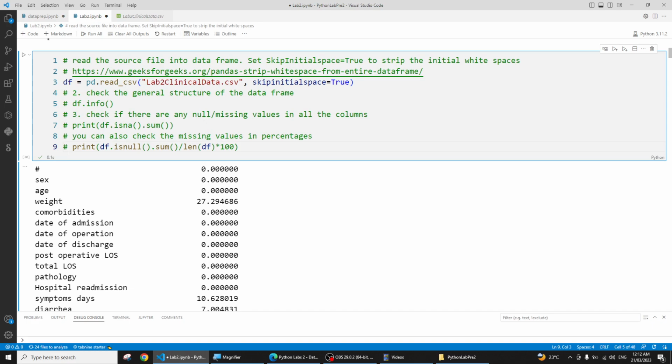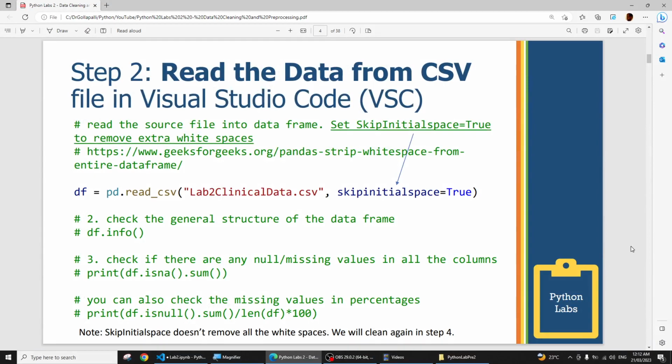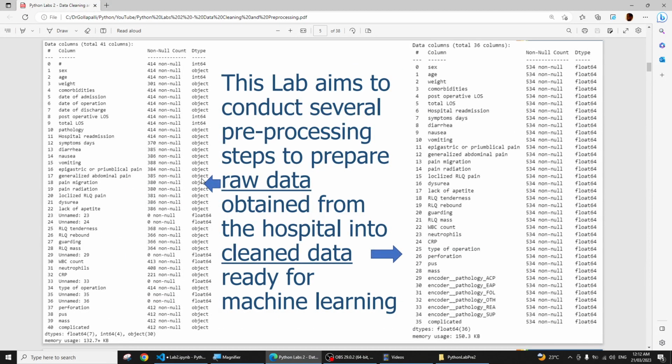Now that we have got the second step done, that is reading the data from the file, the next step is this overview. This is a very good overview: this is the raw data we received from the hospital, and our target is to clean it and pre-process it. You might notice quite a lot of things here. For example, Unnamed 23, Unnamed 24, those columns are gone. And you might also notice some new columns, encoder underscore pathology underscore so and so, and quite a lot of other things. Let's go through one by one.